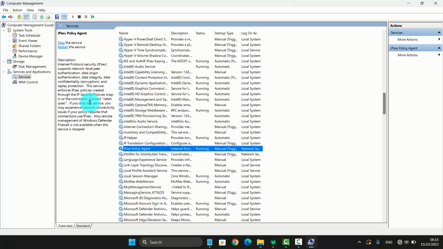If you stop this service, you may experience network connectivity issues if your policy requires that connection use IPsec. Also, remote management of Windows Defender Firewall is not available when this service is stopped.